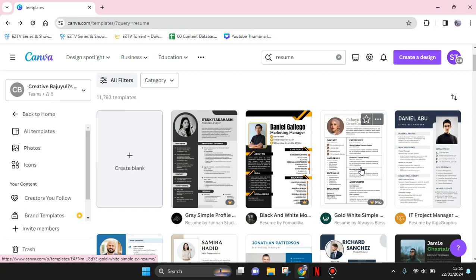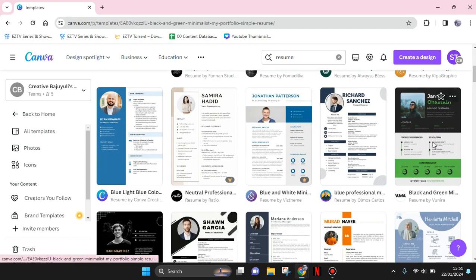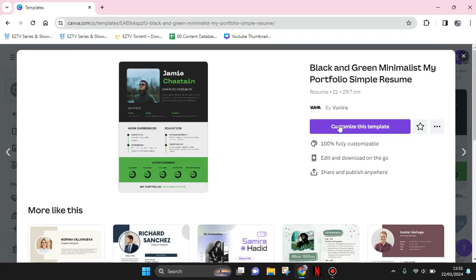You can see in Canva there are lots of templates that you can use, but they come with an existing photo. And if you want to change it, just follow these steps. So select the resume that you want to use, for example this one.